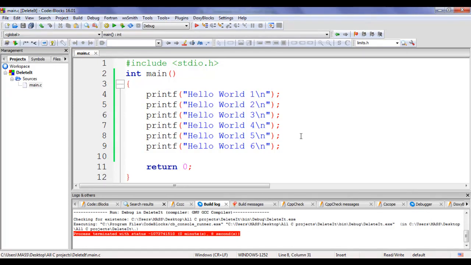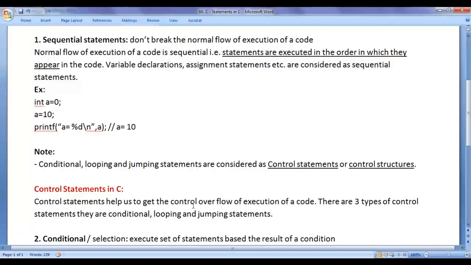Here comes the use of control statements, guys. Control statements help us to get control over the flow of execution of the code, guys. Conditional statements, looping statements, and jumping statements are considered as control statements or control structures, guys. Control statements help us to get control over the flow of execution of a code. There are three types of control statements. They are conditional statements, looping statements, and jumping statements.